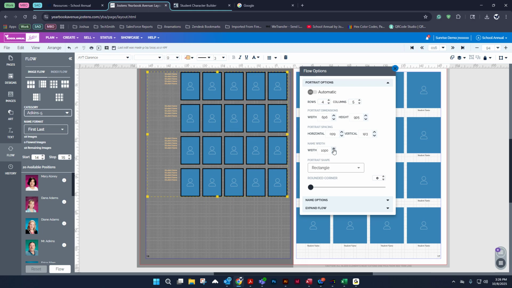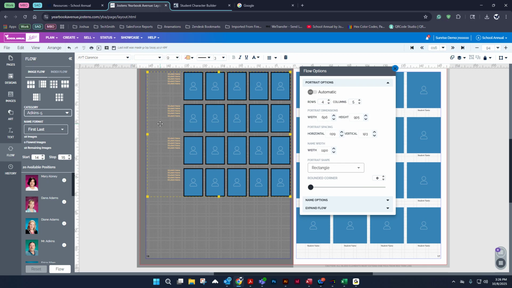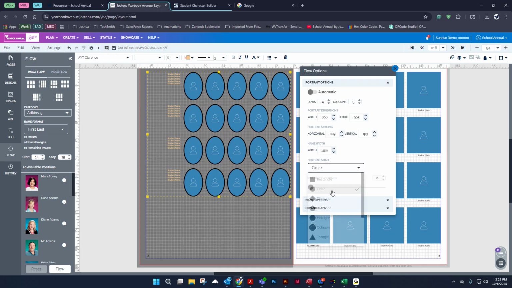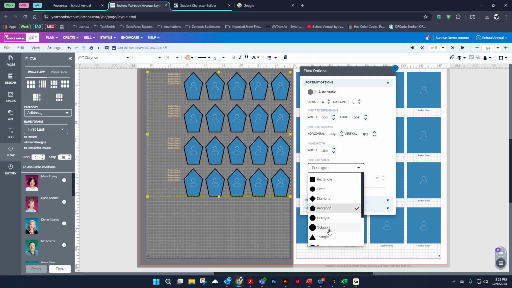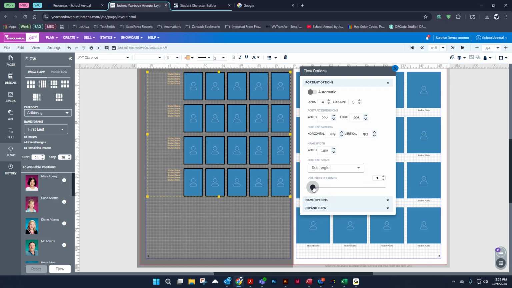Right here, the name width, I can actually adjust the name width. So if you notice you have somebody with a really long name, you can adjust the width of this right here. It just makes it so that the longer names can fit without dropping to another line right here. Portrait shapes, you can change it from a rectangle to a square, pentagon, hexagon, trapezoid, whatever you want to change it to. Rectangle is the only one you can add a little bit of a rounded edge to.